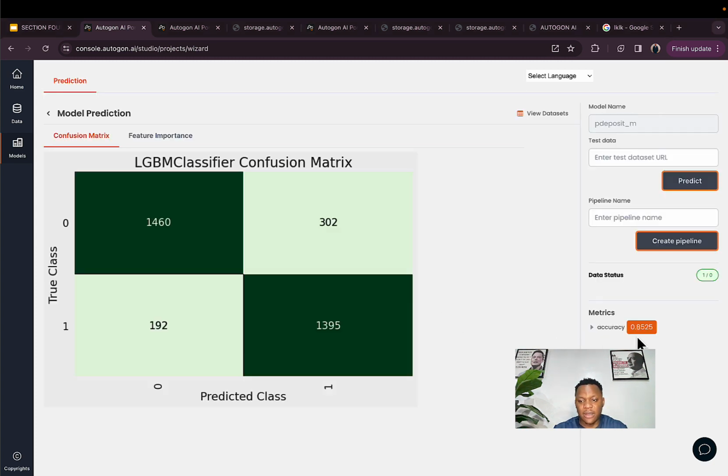We had 0.85, that's 85% accuracy for this model from the Studio Wizard environment. We can just go ahead and create a pipeline here, and we'll call this Wizard pipeline. Okay, I will create this pipeline. Beautiful. Okay, so our pipeline has been created.